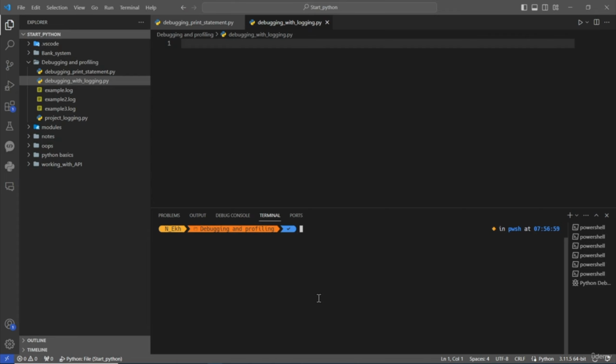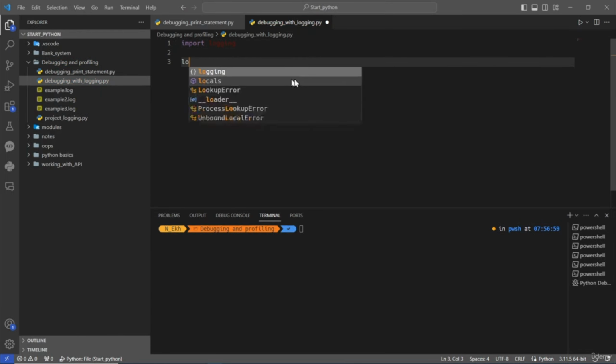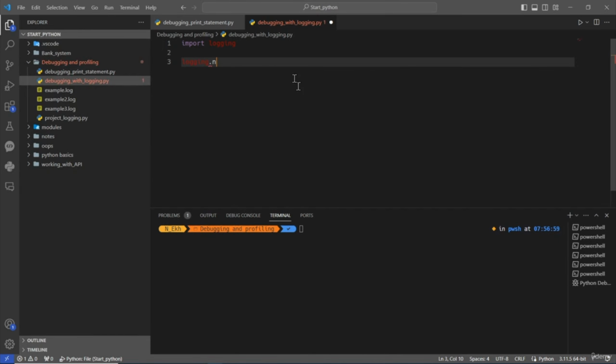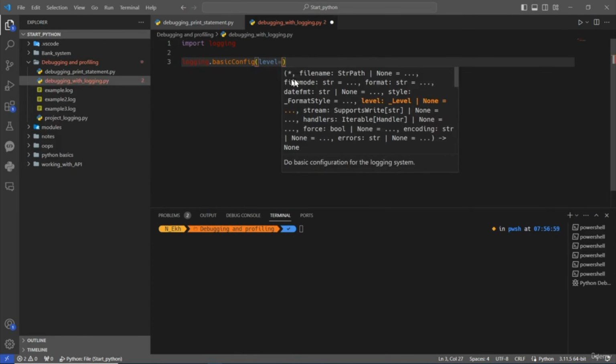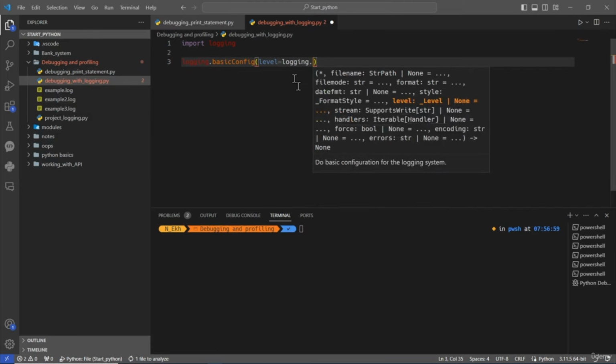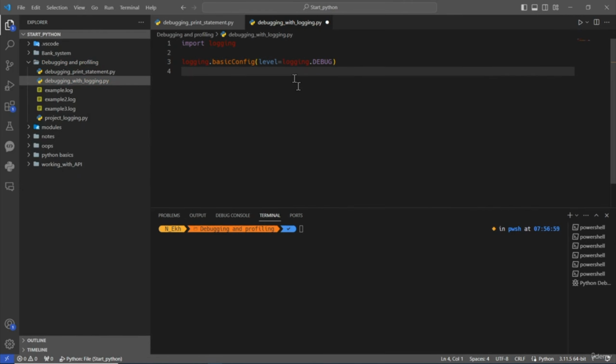So again, in this file that I created, debugging with logging, I will import the logging library. Here let's use logging.basicConfig, and here we are going to have level equal to logging.DEBUG. Okay, I'm using debug now here.